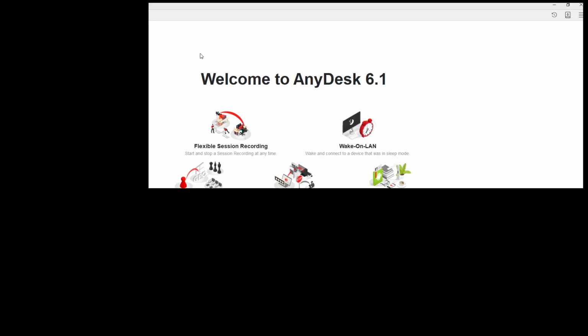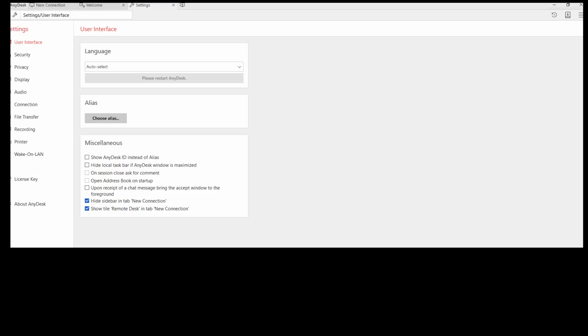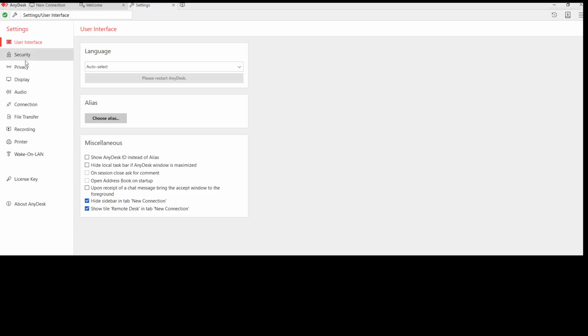And if you're using this for remote access at work, you can also go into the settings, which will allow you to set in an unattended password under the security section here.